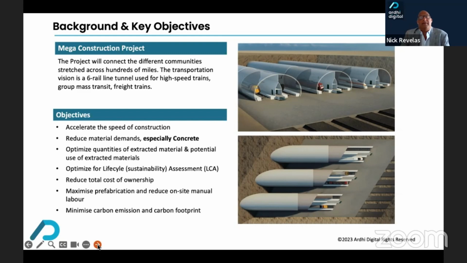These tunnels are obviously being designed by architects and engineers, and our task in collaboration was presented to us as an innovation challenge. Some of the items: how do we, 1, accelerate the speed of construction? 2, reduce material demand, especially concrete, and the environmental impact of concrete. How do we optimize the life cycle and sustainability of the entire project? How do we reduce the cost and total cost of ownership?